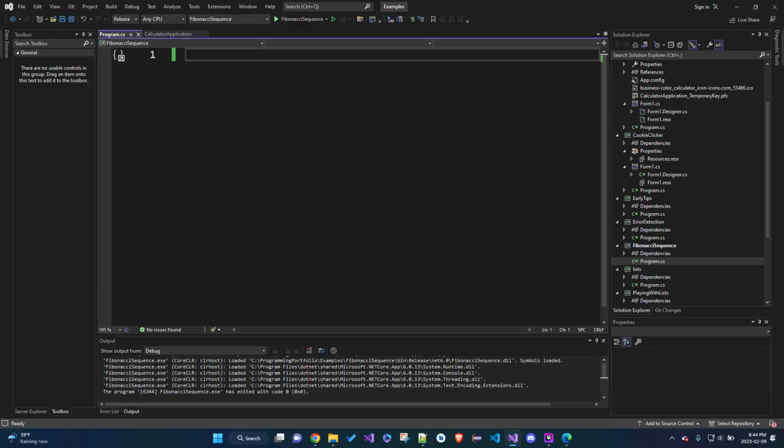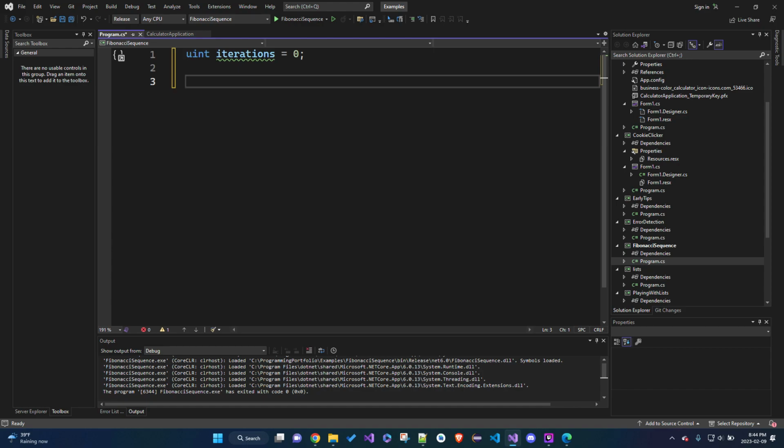Alright guys, so in this video we're going to be creating a program that mimics Fibonacci numbers and the sequence of Fibonacci. So to get started, we're going to make a number to store. It's going to be called iterations equals 0. We're just going to initialize it to 0. There we go.